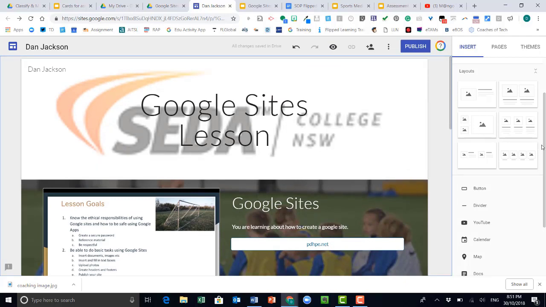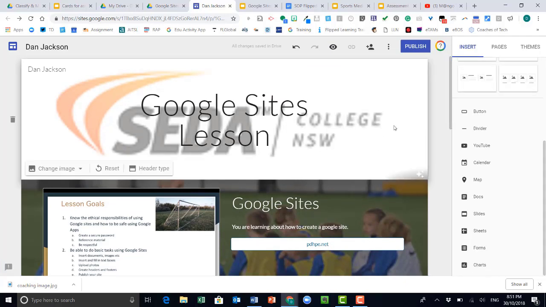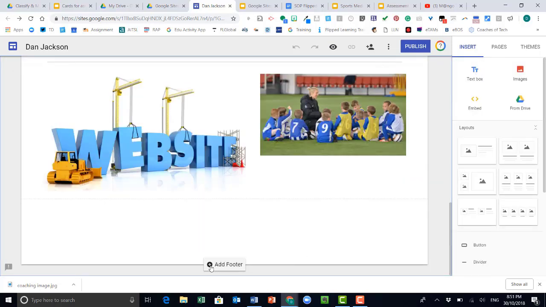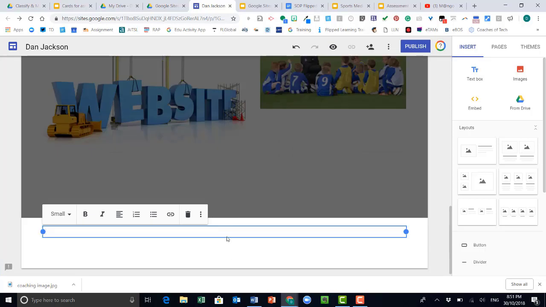Okay, so for that, we need to scroll down to the bottom here. You can see there it says add footer. So if I add a footer, the kinds of things that you put in a footer are normally your social media sharing type things. So you might choose, for example, to say, okay, I actually want to put an image into my footer. Okay, so this is my image.